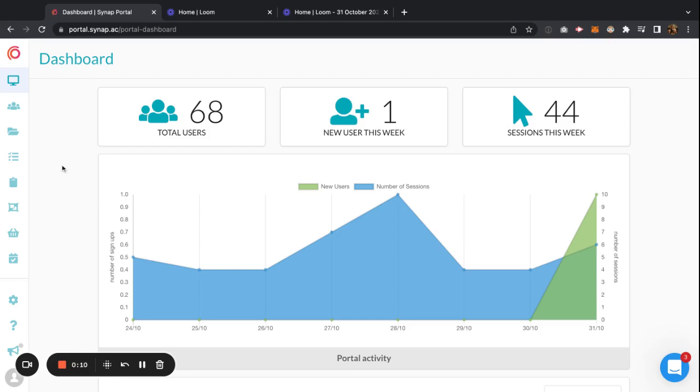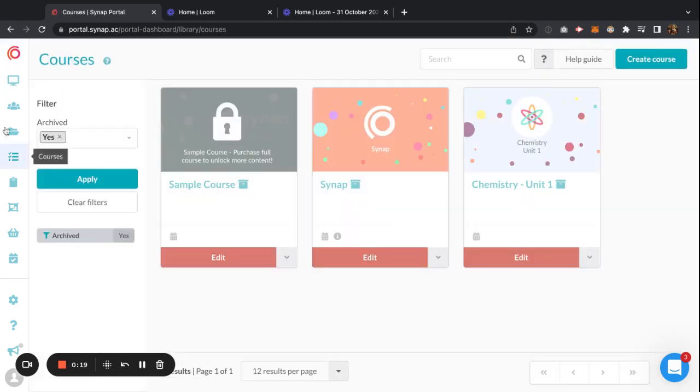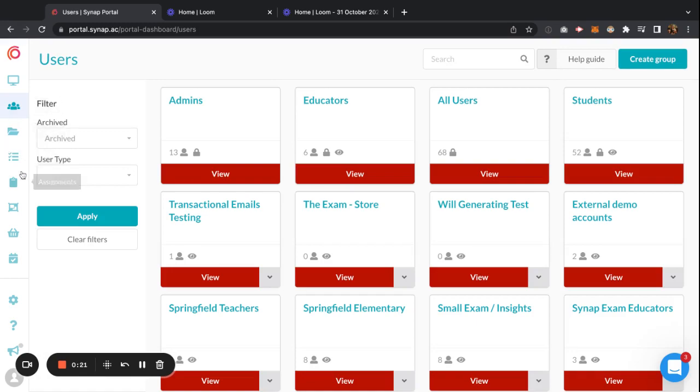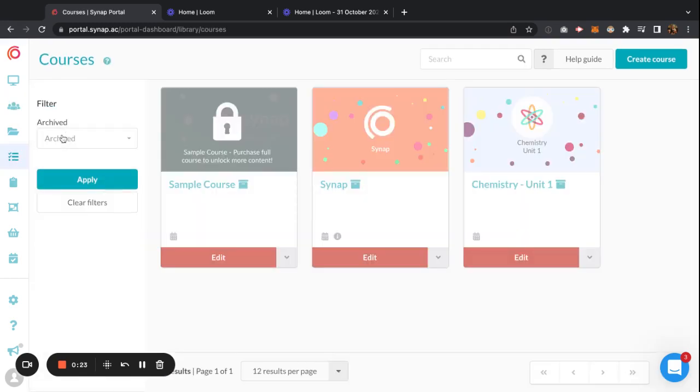So assignments on SignUp are some of the most fixed and linear ways to deliver training to your users. And they will rely on courses and also having a user group set up. So if you haven't already, create a course.